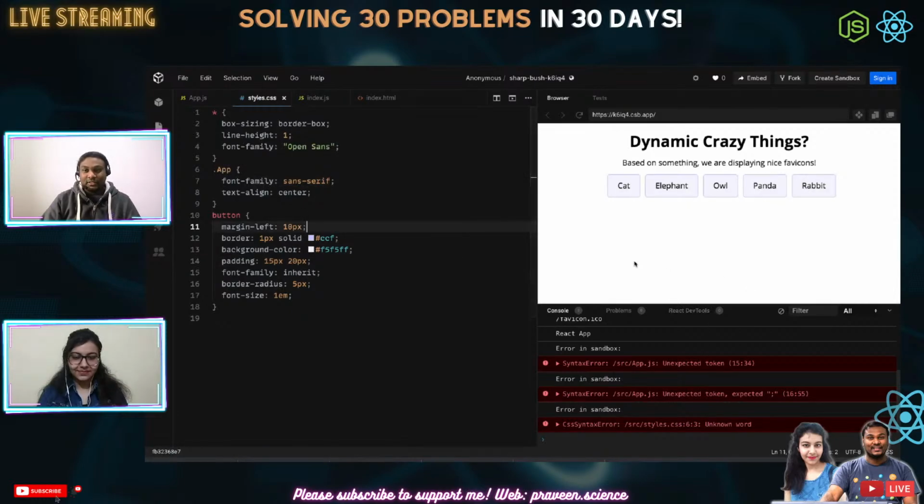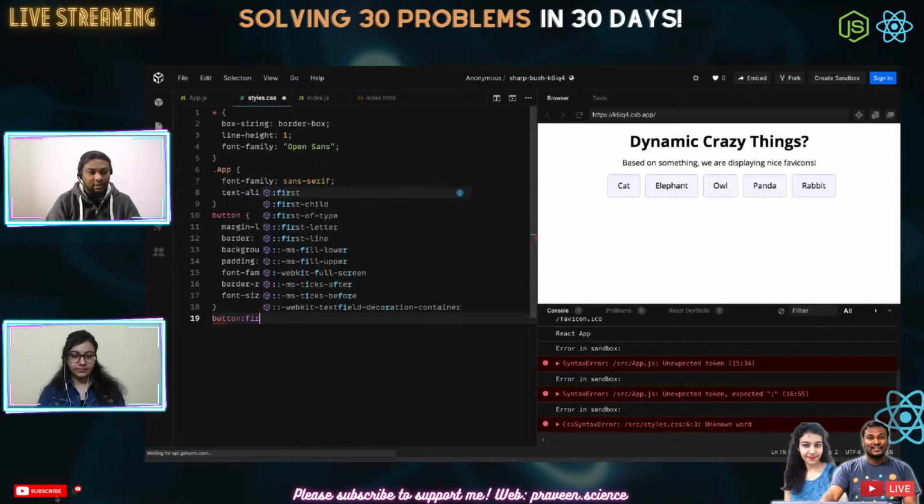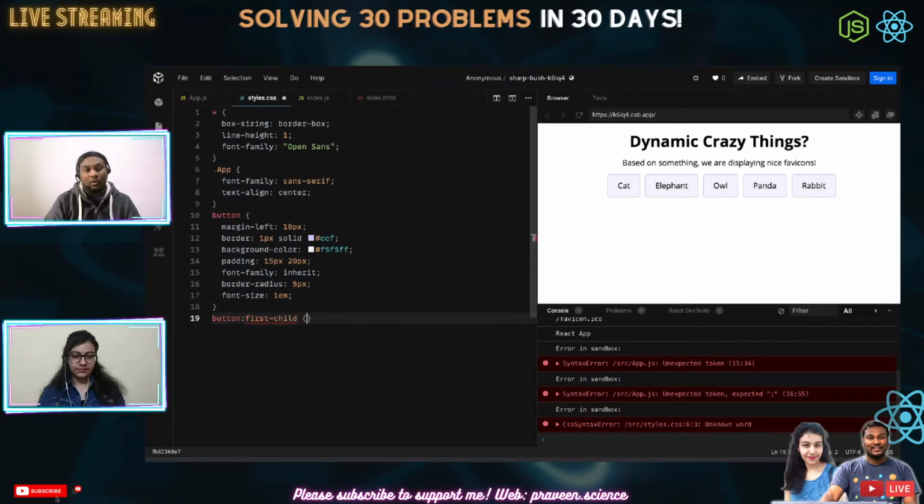So let's see. This is what I have done so far. There are a couple of things which I wanted to do as well, because for the first child alone, this will help in a lot of different things. See, I did the margin left as 10 px, right? So I'm gonna do margin left 0, so that the first one is now exactly centered, it's not completely centered.